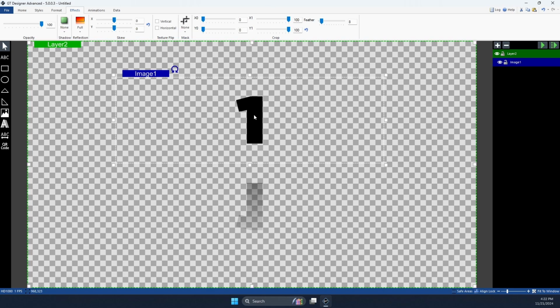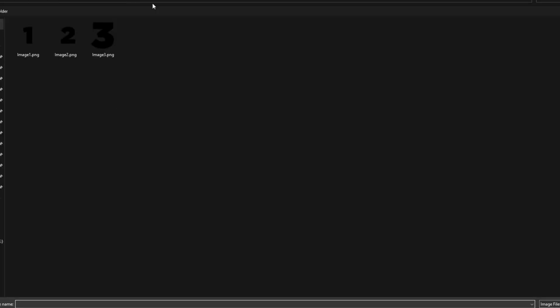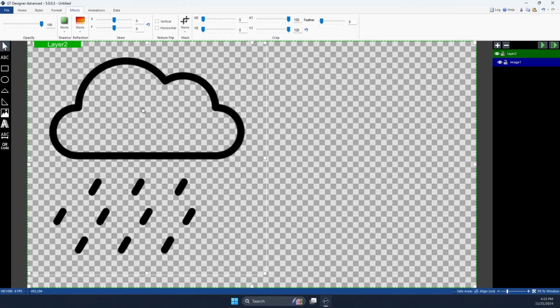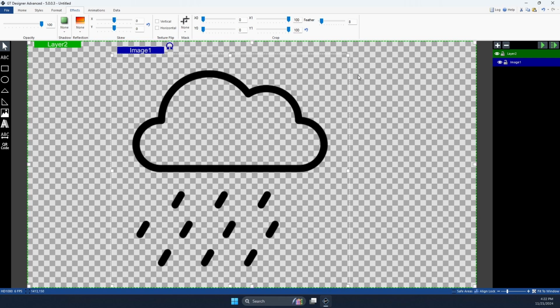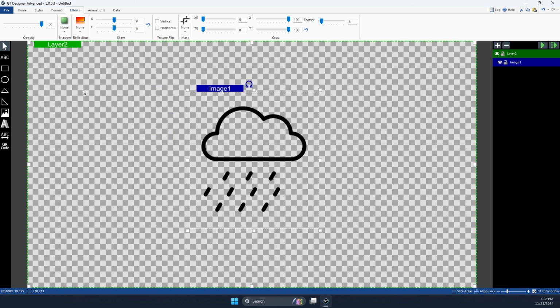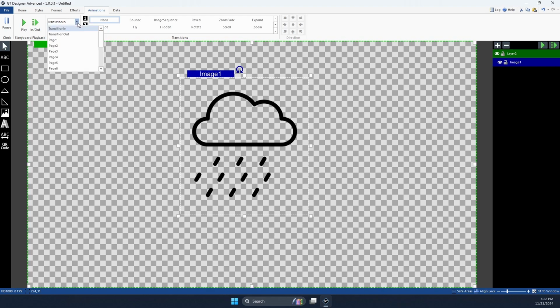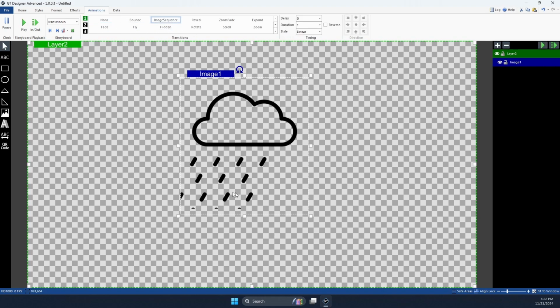So let's show an example of that. I'm gonna get rid of this. So let's go back here, image sequence, rain, cloud 1, and etc. So here's my image. If I was to go to animations, right now we're on transition in. We'll go over more animations at the end here. Let's say instead of all these other ones we do image sequence. I can press play and you can see the images that I have in that folder automatically swap out with it and then it stops.